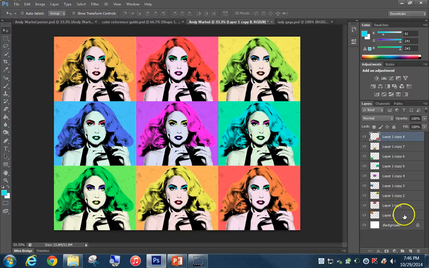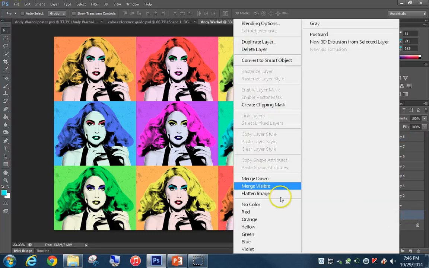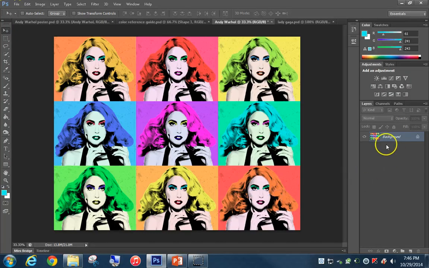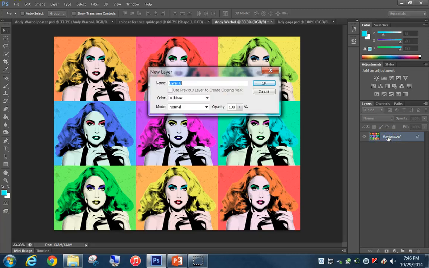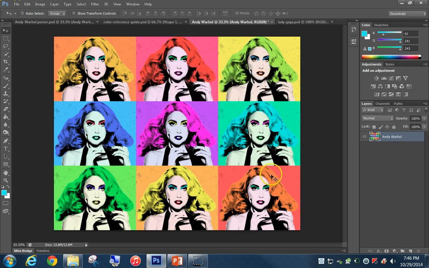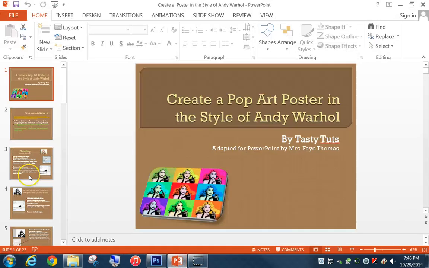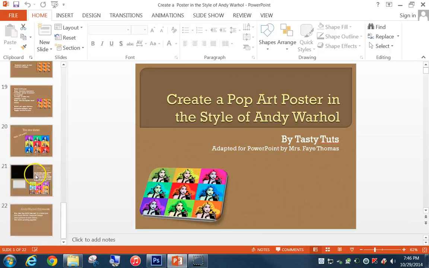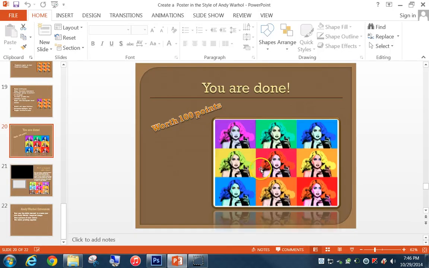Lastly, we want to flatten the image again. So flatten image, and we're going to double click there and name it Andy Warhol. Click OK there. In the PowerPoint, this step is the second to last step. This is worth 100 points if you have all these done.